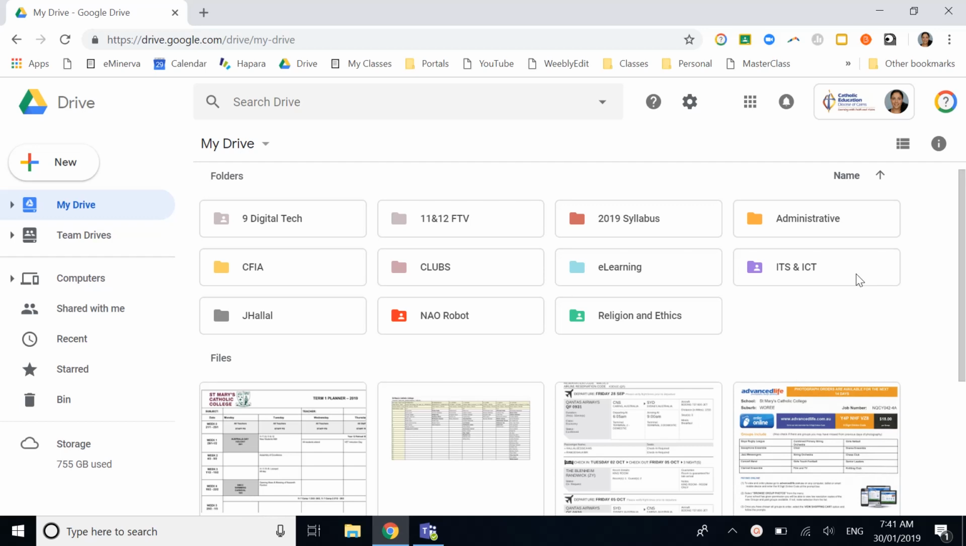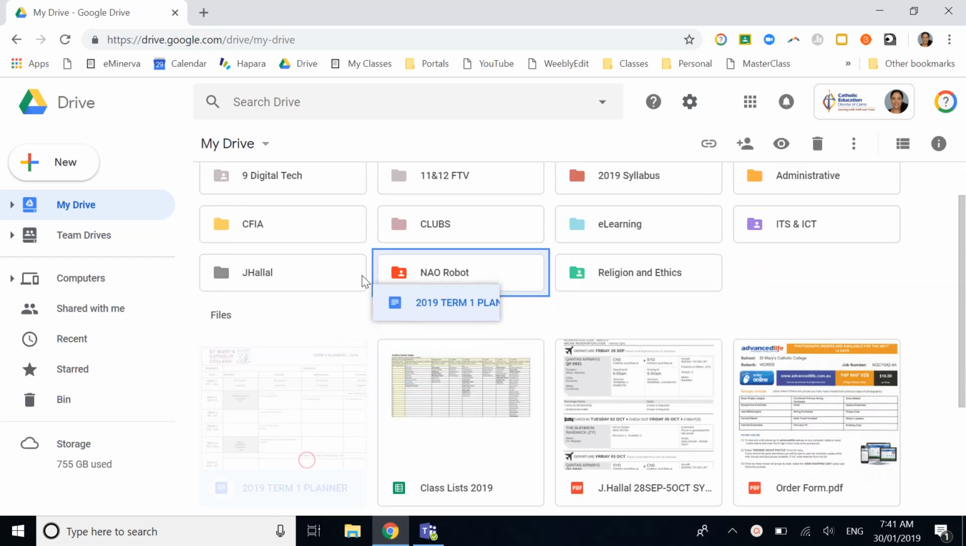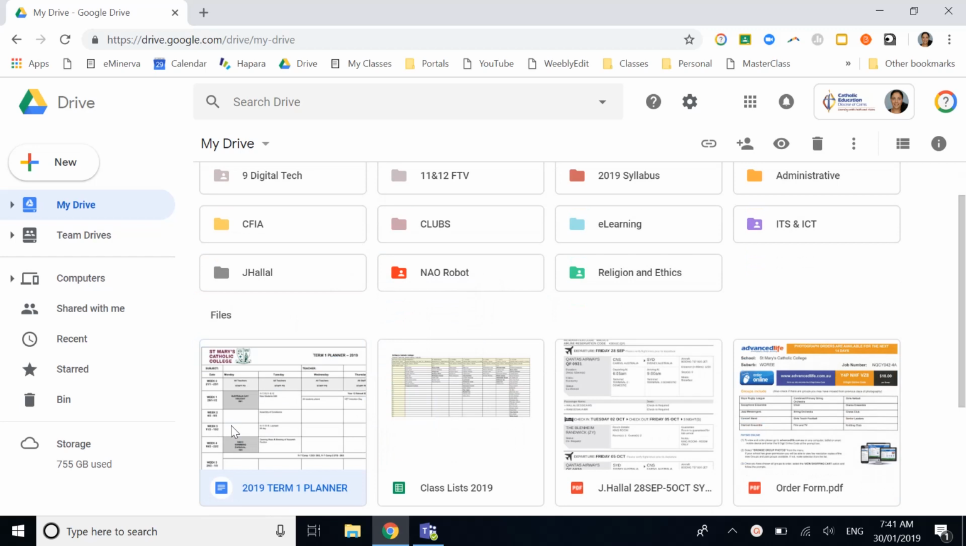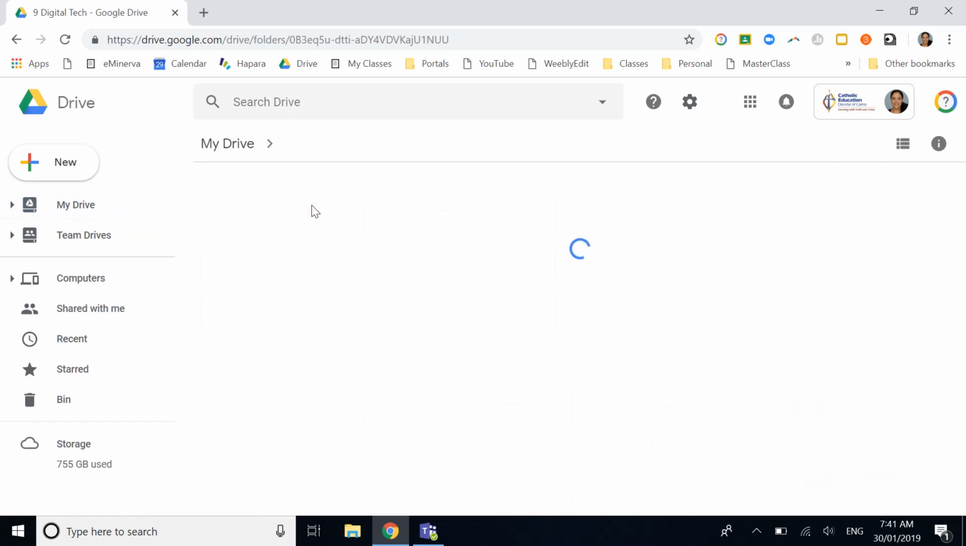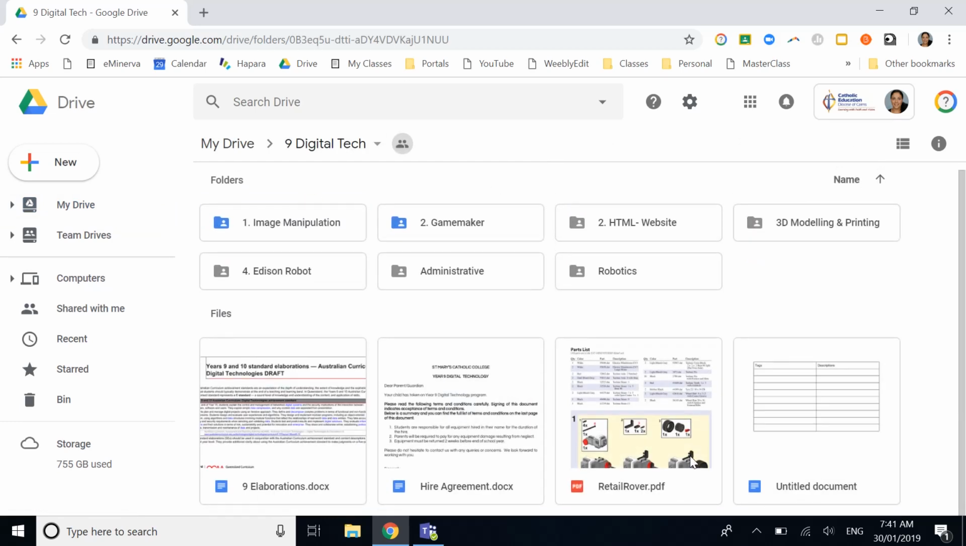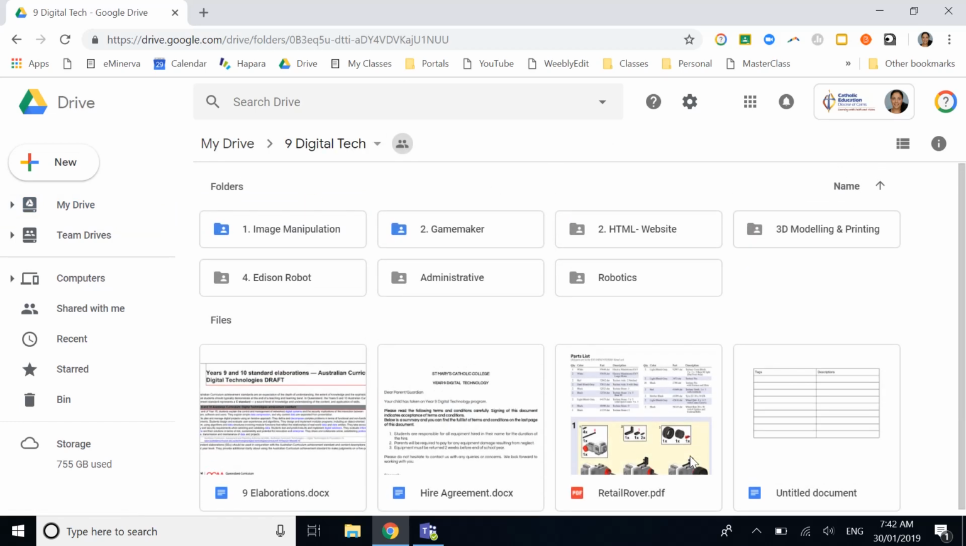The reason why we want to do that is because then we don't have to worry about dragging and dropping and moving it in, and we know that we've stayed organized while starting something new in our subject. So I'm going to select a subject folder and just say 9 Digital Technology. Remember, in previous videos we went over what your folders might look like and what they might say.